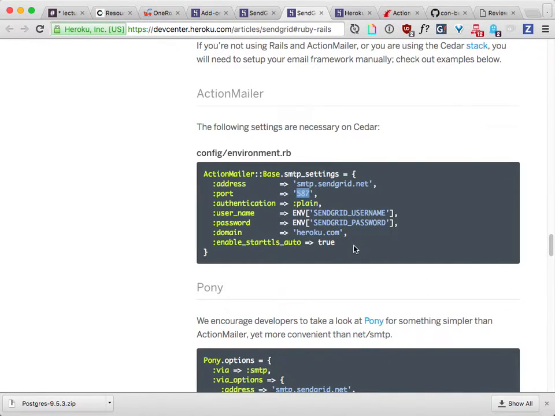So that's beautiful, right? That's why putting this in production is better. Putting it in environment.rb means your localhost also uses this, which makes no sense because you don't have these values.